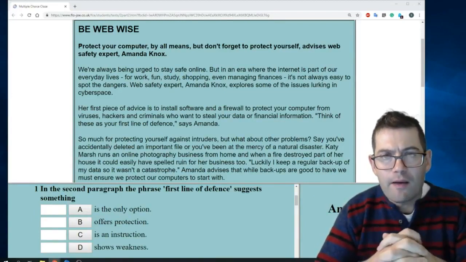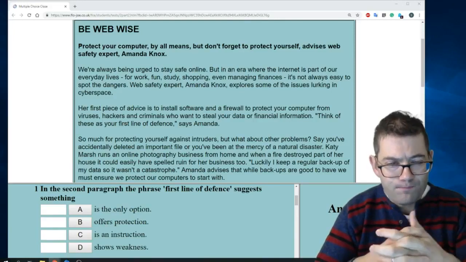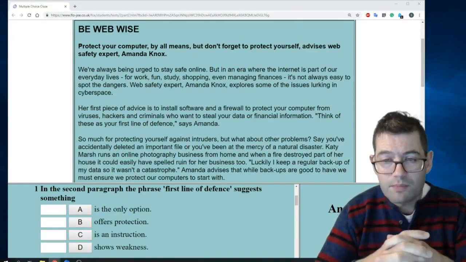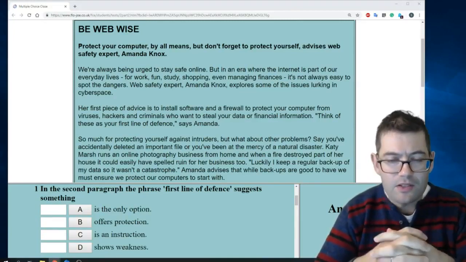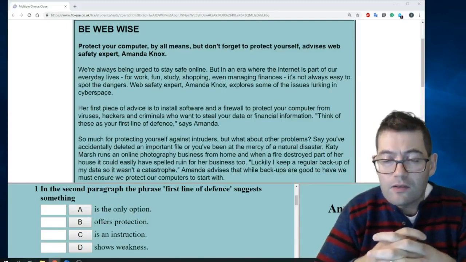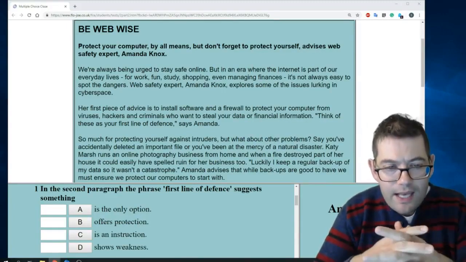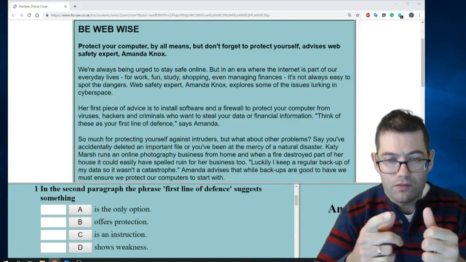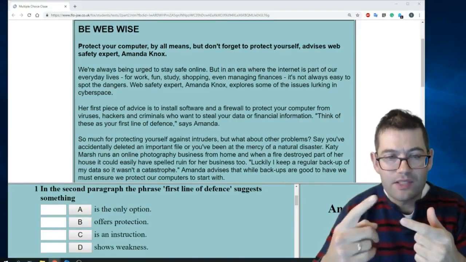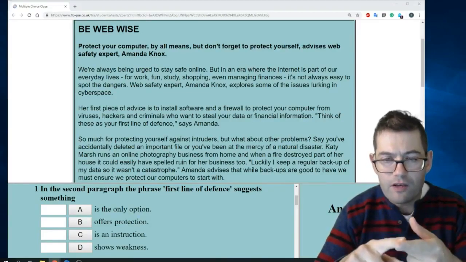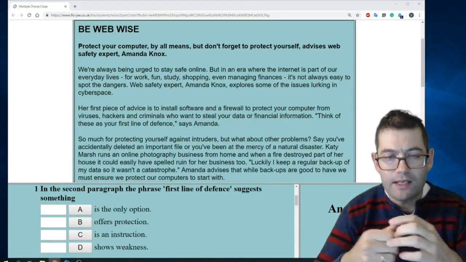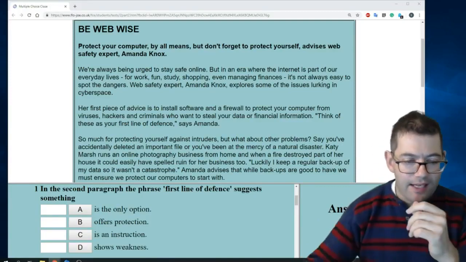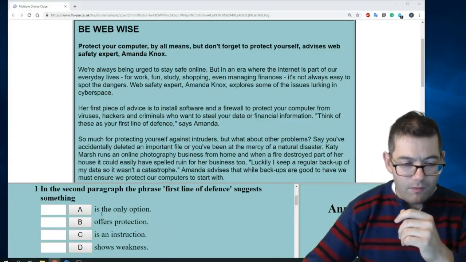So let's have a look at the second paragraph and see what it says. It says, her first piece of advice is to install software and a firewall to protect your computer from viruses, hackers, and criminals who want to steal your data or financial information. Think of these as your first line of defense. And these, of course, refers to software and the firewall to protect your computer. So the software and the firewall are there as your first line of defense. I don't think I need to explain that much further. The answer clearly is B, if I move my arrow across.